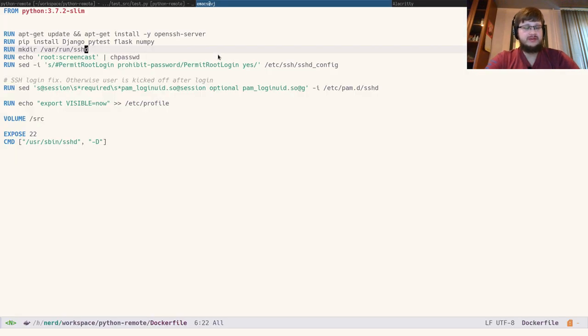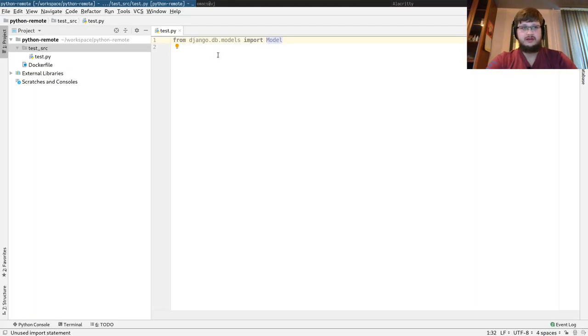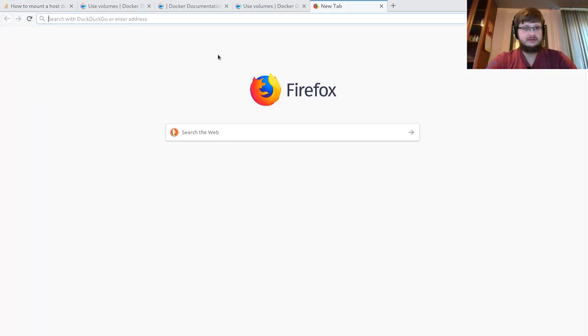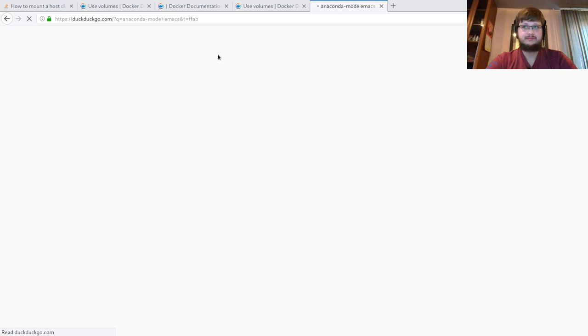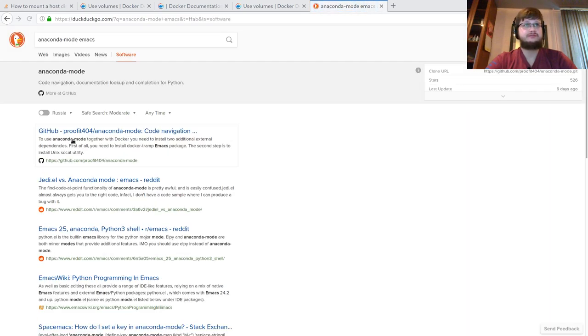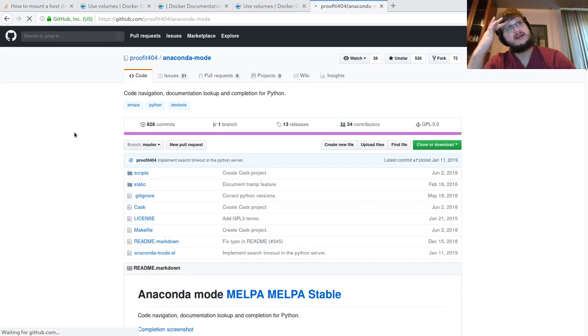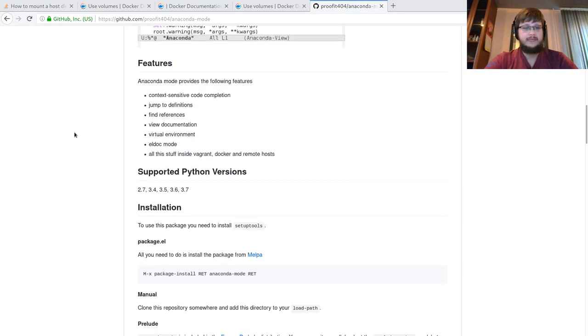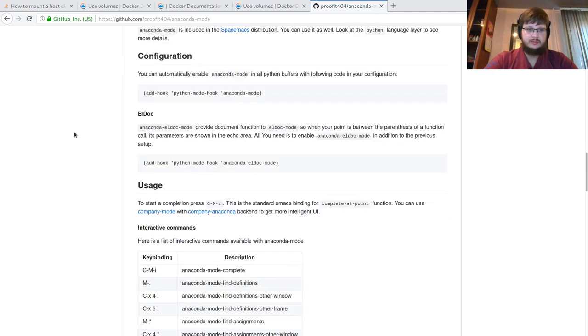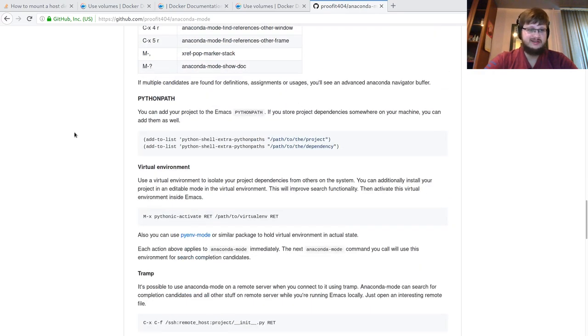I think before I begin, I should mention that one project actually can do this. It's anaconda-mode. Anaconda-mode for Emacs. Yeah. So this beautiful Python package can work in a way close to this with Docker containers, with Vagrant servers.